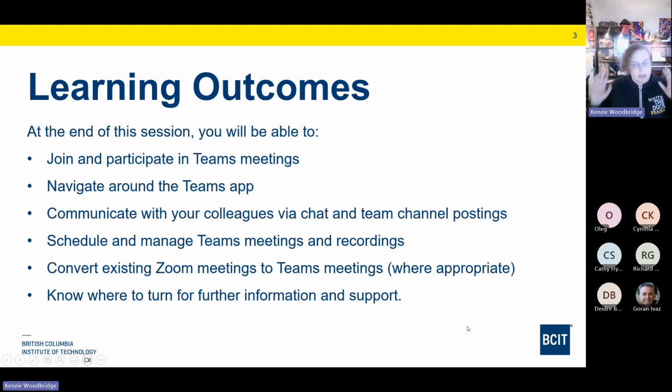We've done our introductions. These are the learning outcomes for today's session. Hopefully by the end of today's session, you will know more about joining and participating in Teams meetings. You've already joined, of course, but we'll talk about various ways we can participate. I'll take you on a tour of navigating around inside of the Teams apps and where you can find all sorts of information.